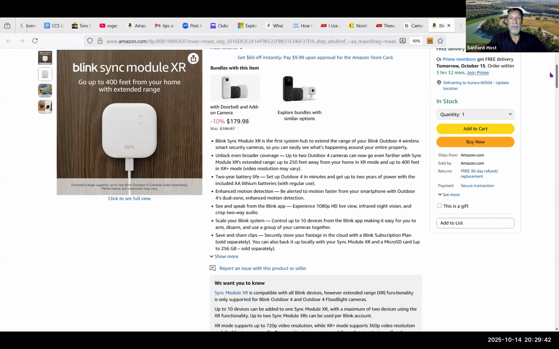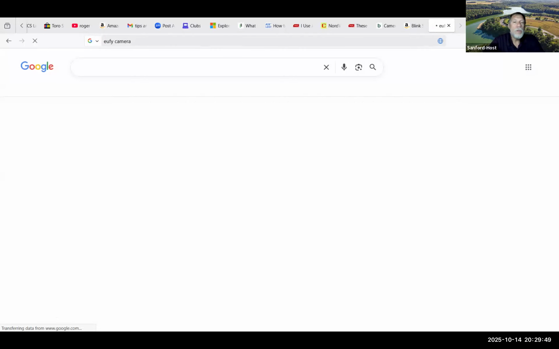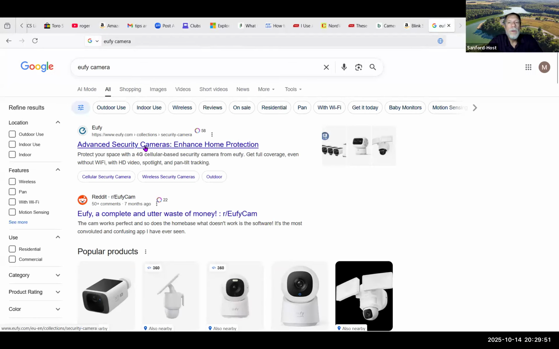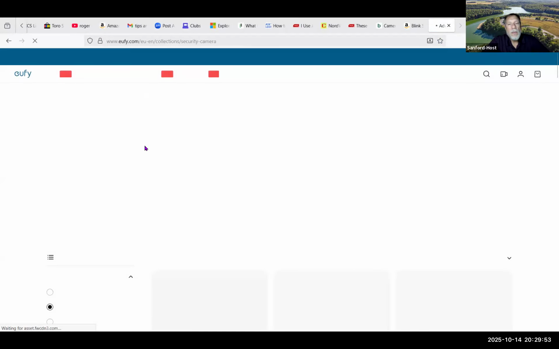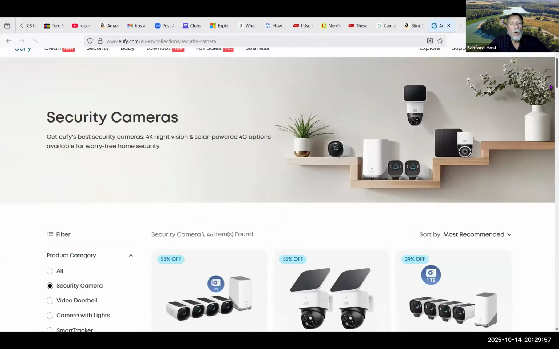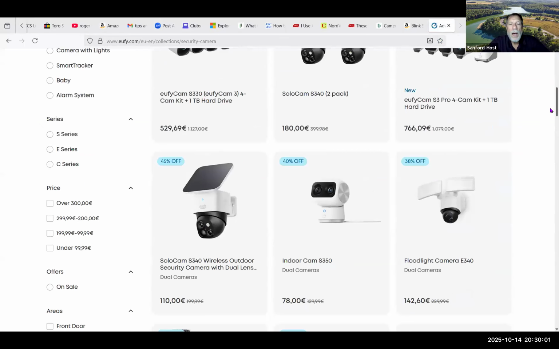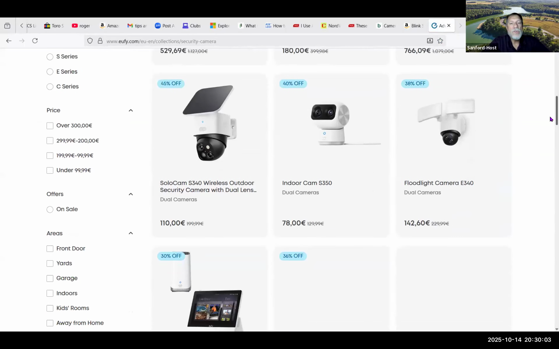Eufy has cameras, and I know that they also have a Ring-style doorbell. I don't know much about how their system works.